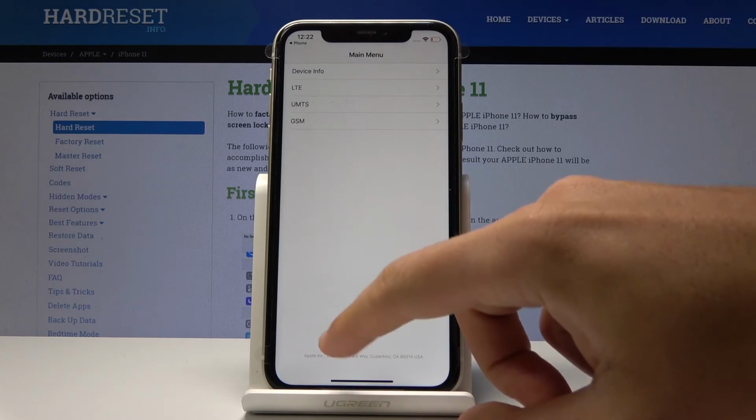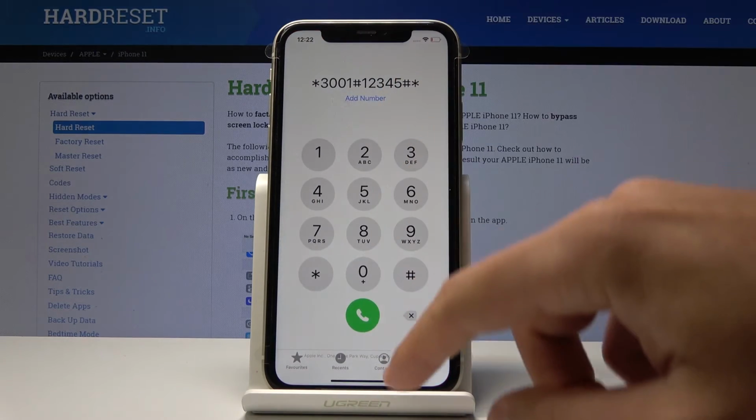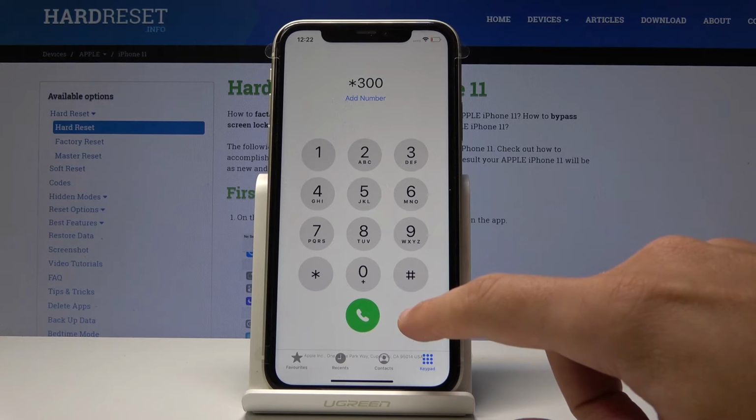So that's it. If you would like to go back, you can use the following back button and you can simply start using your device in a normal way.